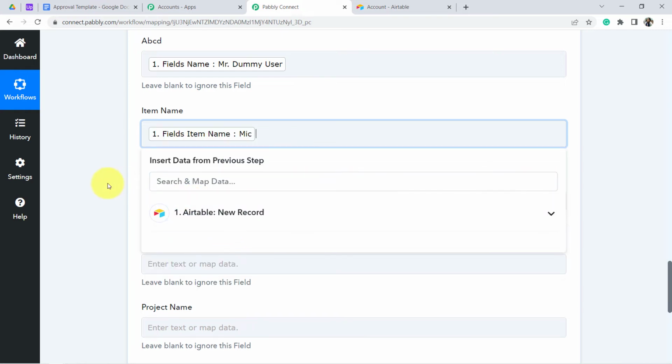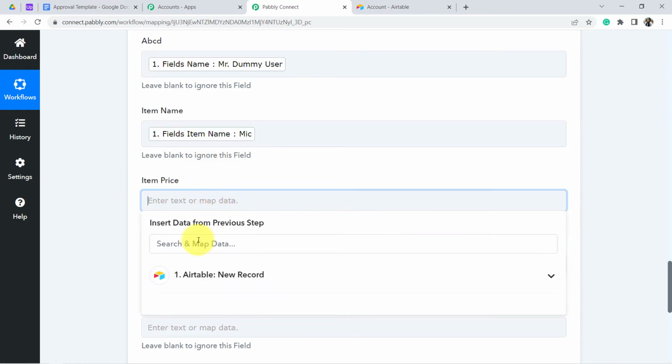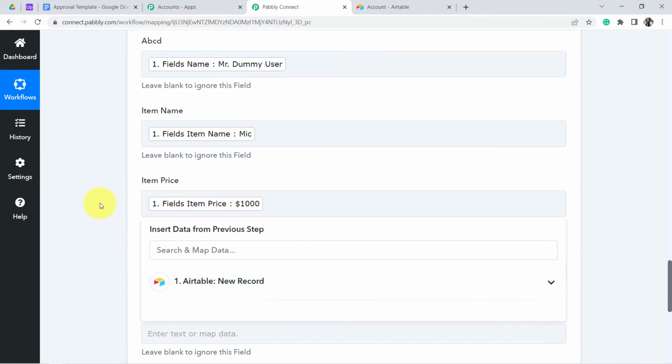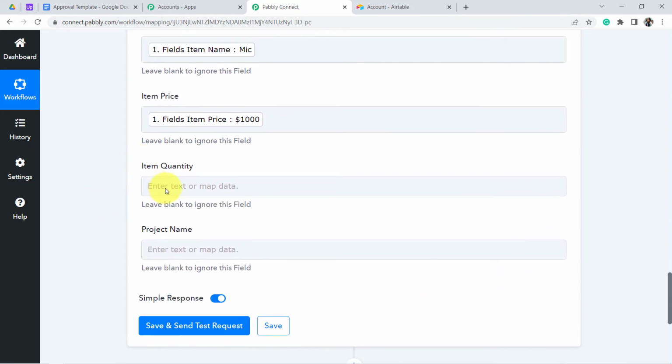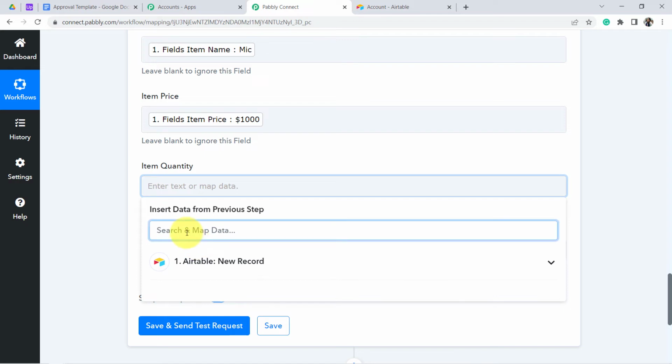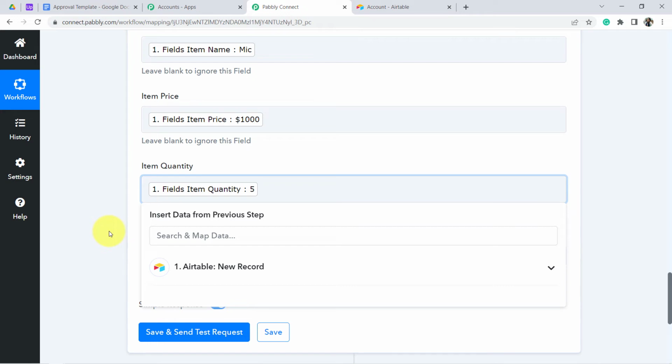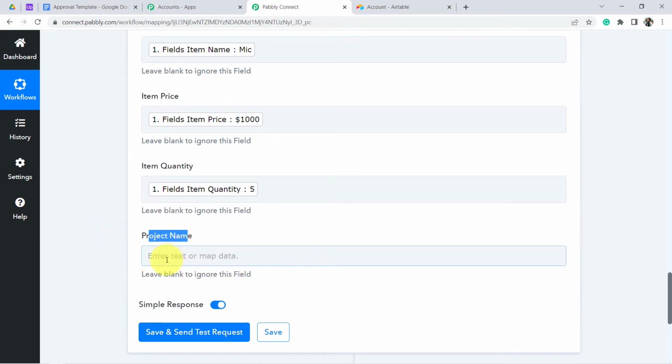Now item name, again I'm going to search instead of finding it via the drop down. Okay, so select this mic. Item price, again search for the same, the price is here. Okay, $1,000. Okay, nice price. Item quantity, remember what quantity we have. I think we were about to order 5 mics. Okay, now the last thing is the project name.